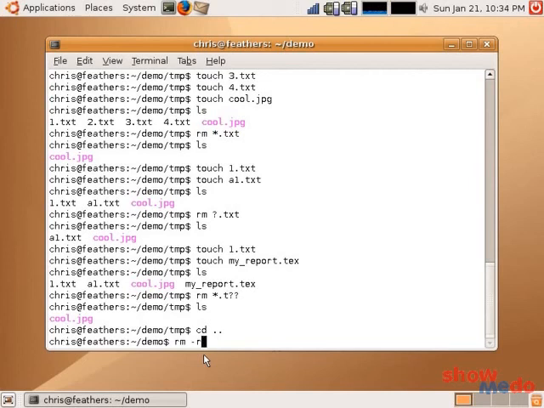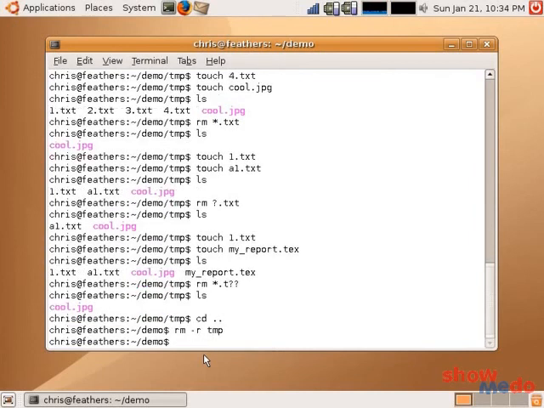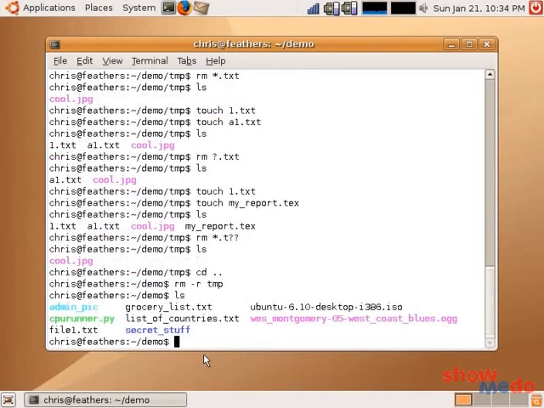So let's see what happens if we don't give the F command, the force, the F flag that is. And we just tell it to remove recursively our temp directory. Whoops, so apparently I was wrong. The -r was enough to descend into the temp directory, remove its contents, and then remove the temp directory itself.